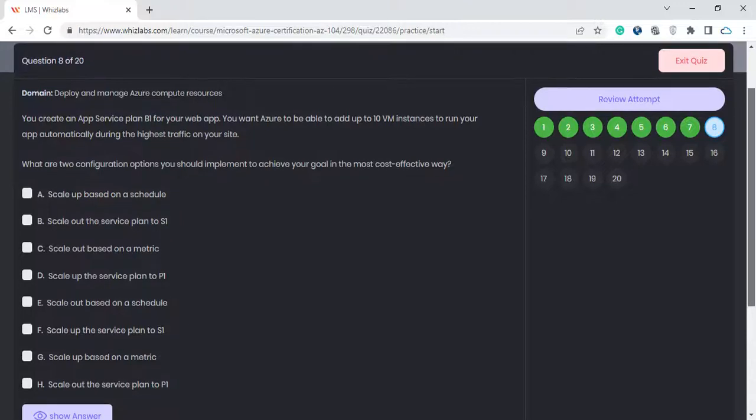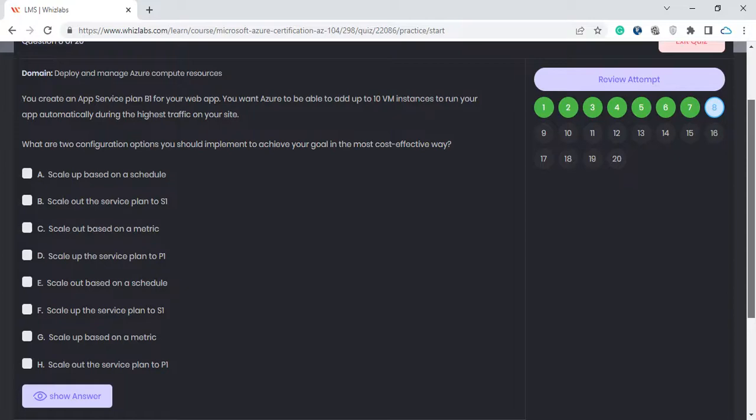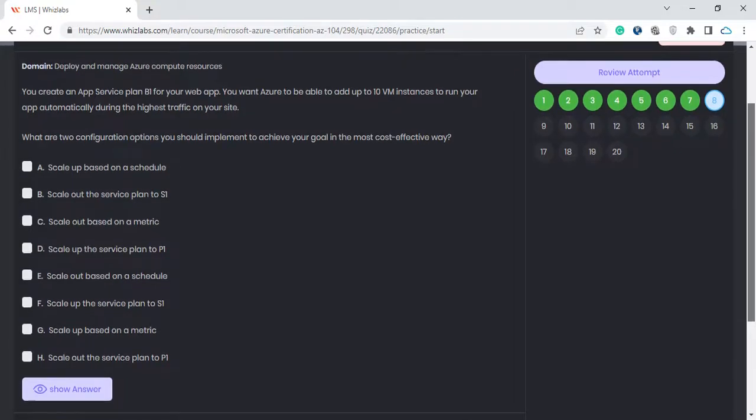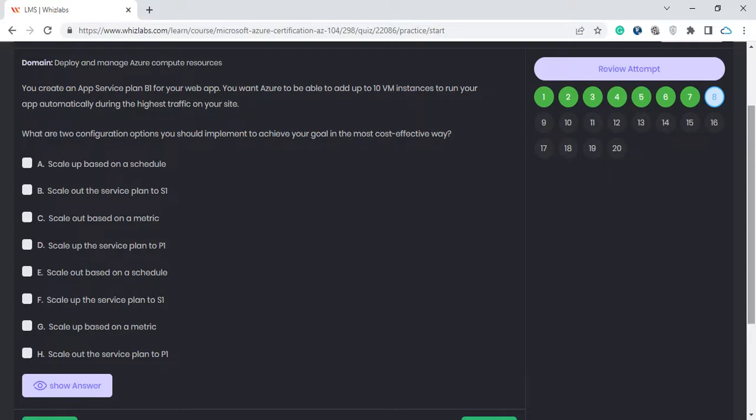Then we have a lot of options here. So they're saying you create an app service plan B1 for a web app. You want Azure to be able to add 10 VM instances to run the app automatically during higher traffic on the site. So basically they are asking how we can scale out. So here we have scale out based on the metrics, because based on performance we are adding servers, so that is basically scale out.